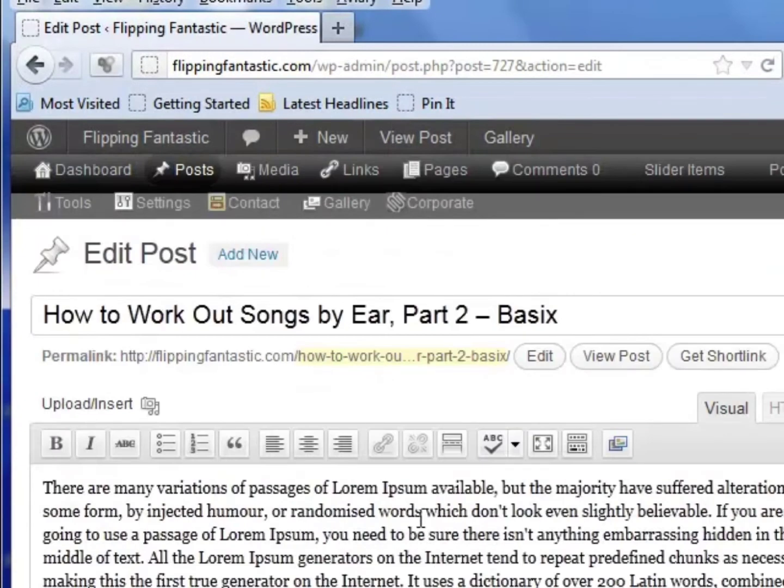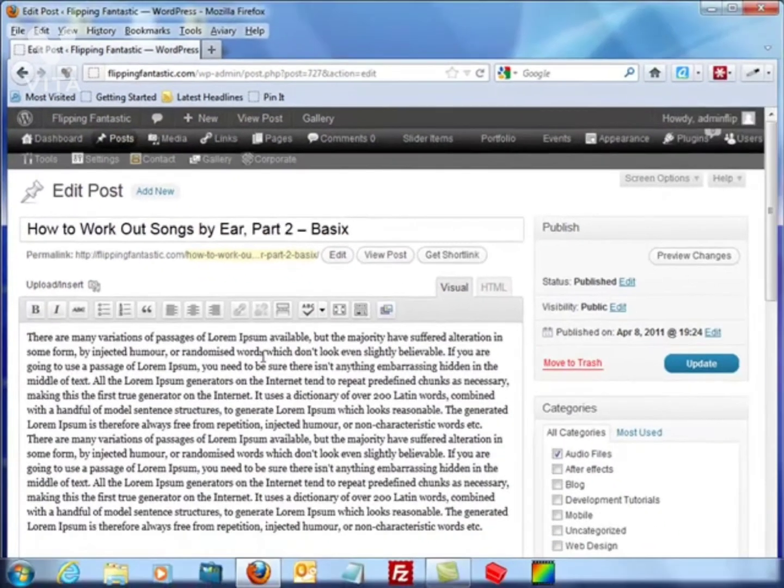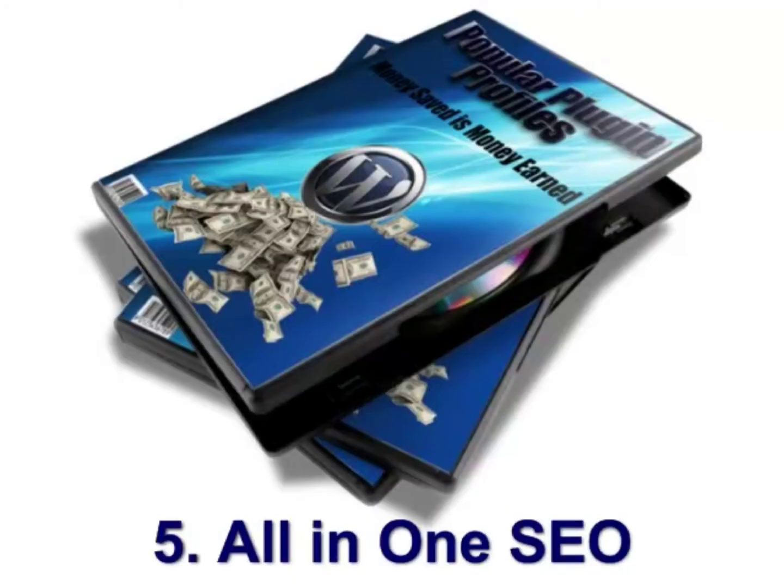So the All in One SEO Pack. That's how to configure it, why you need it. Search engine optimization rankings, very important. You can add some keywords. You can add a description. I don't know about you. Money saved is money earned.